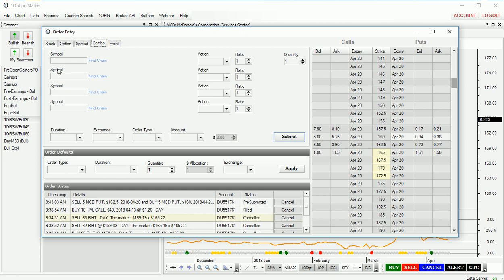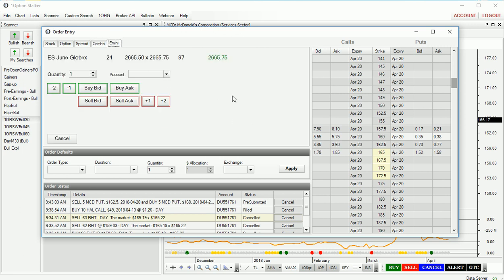If you want to trade combos, you can. You can see how you have to nail down each one of the individual legs. You can also trade E-mini S&P futures from the platform, and you can see the current price. It always defaults to the front month S&P futures contract. If I want to bid, let's say that I want to buy the futures right now, I'll click -2, and that will enter a trade to buy the futures 2 ticks below the current price.